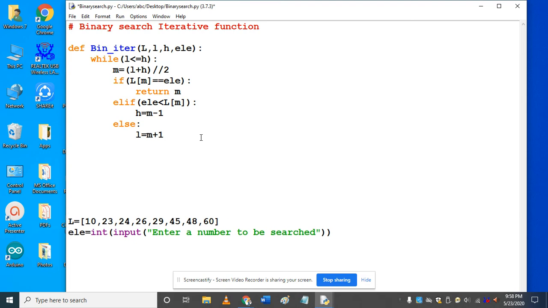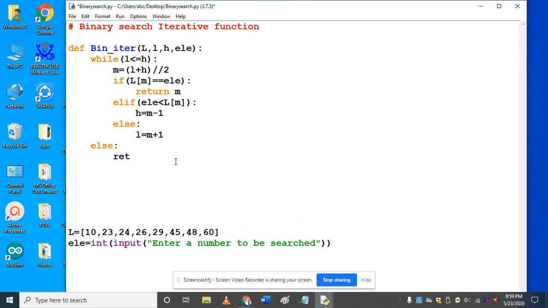For example, this process will continue. Obviously, this process will continue till you reach an index where ELE is equal to that mid element, or else you may reach a condition where lower index is not less than or equal to higher index. In that case, you can say that the search is unsuccessful. You can simply return some value like minus 99 that indicates the element is not found.